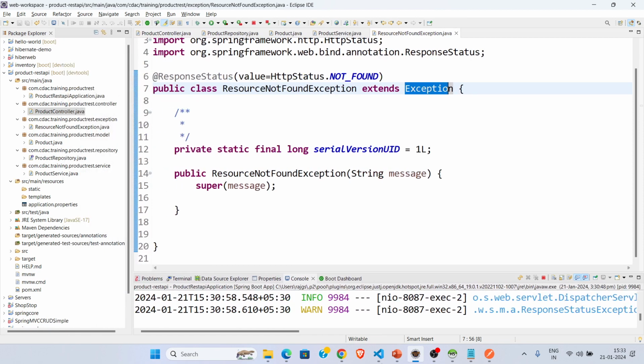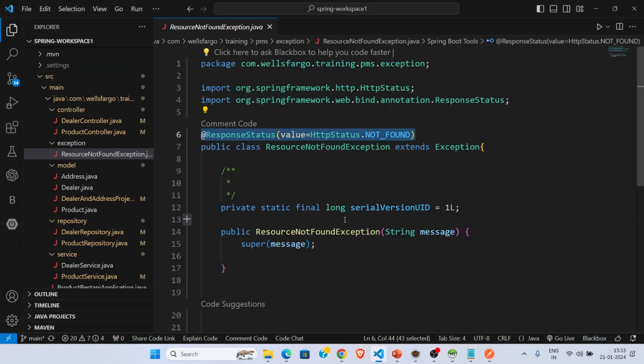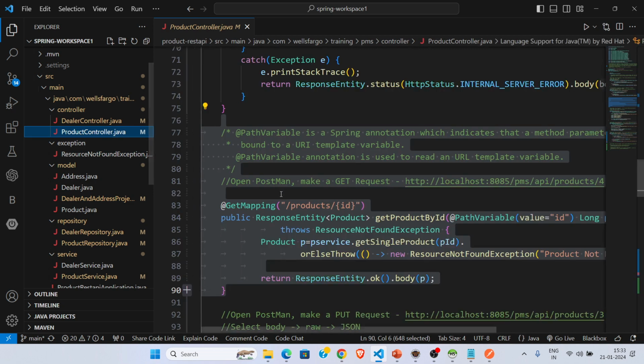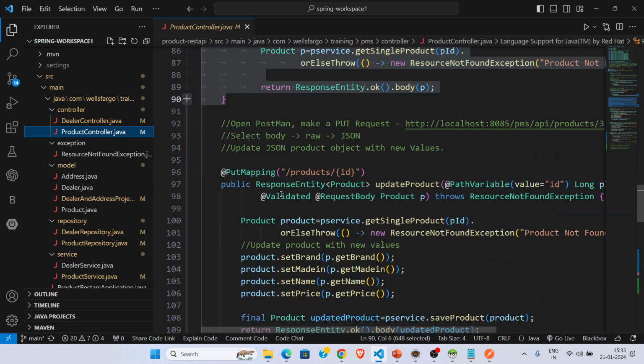Next, update. Yeah, the next is update product.